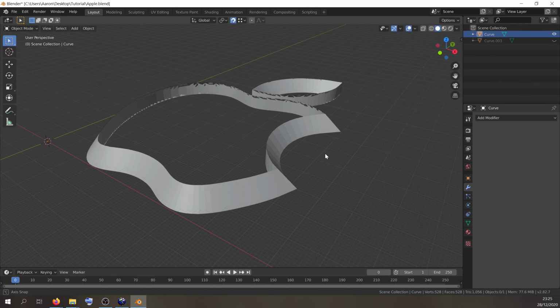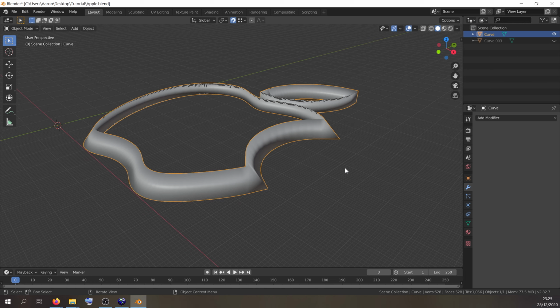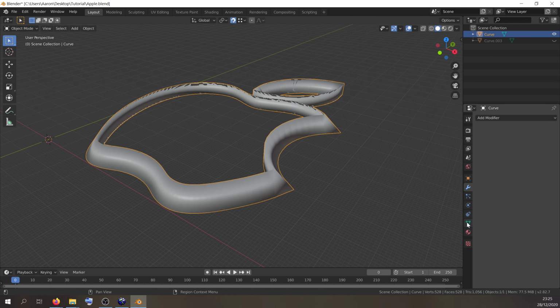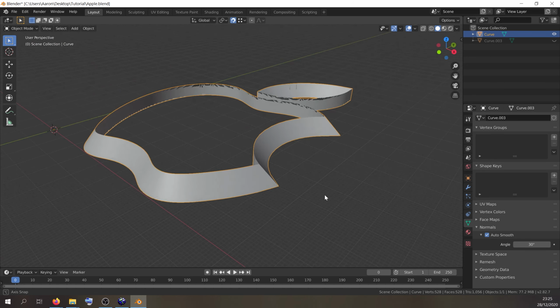Okay, so before we UV unwrap this, we're just going to want to shade this smooth as well as our physics mesh just to improve the lighting. And we're going to want to go down to Object Data Properties, click on Normals and check Auto Smooth. And now the lighting is much better.